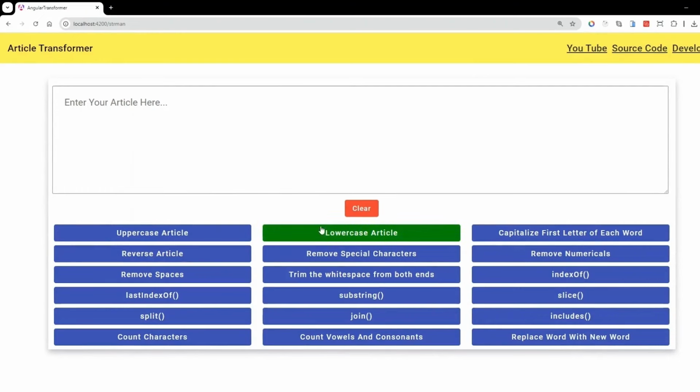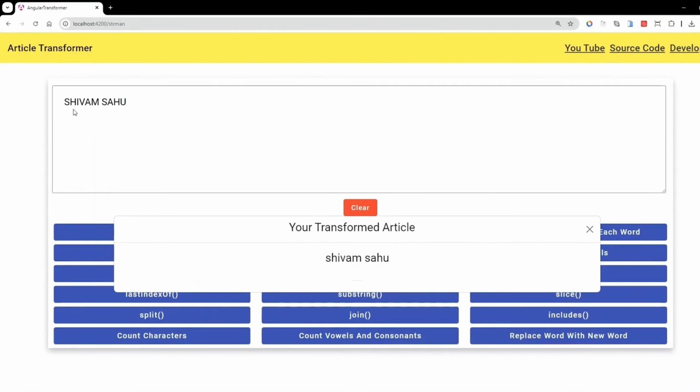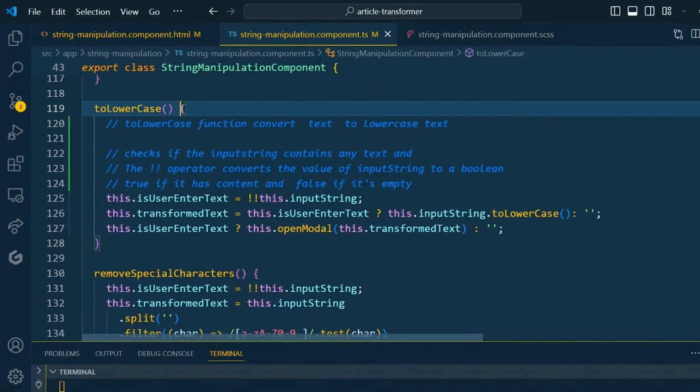So guys, now we will see the lowercase article function, how it works. When we type in uppercase, Shiva, and click on the lowercase article, this will print in lowercase. As you can see, we typed in uppercase and the result is in lowercase. So this is how the function works. Now go to our VS Code. It starts from here and ends here.